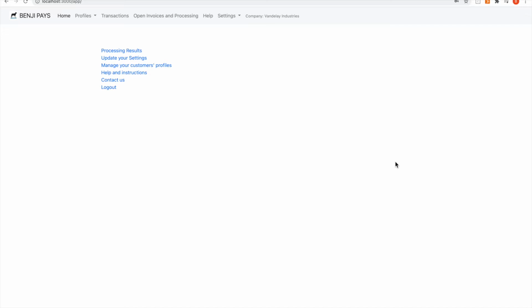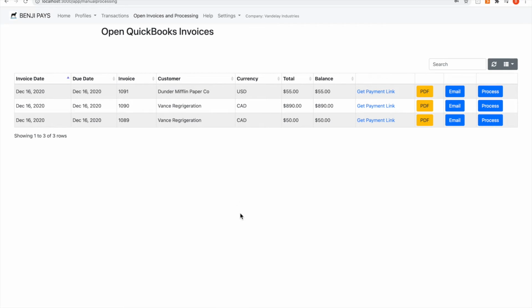And to do that in Benji Pays, you're going to want to log into Benji Pays, and then you're going to go to Open Invoices and Processing. This screen is going to show you a list of all invoices that are currently outstanding in your accounting system. If you see any invoices in here that you think were paid but for some reason are still showing up, you'll want to go and take a look at that in your accounting system prior to turning on your nightly payment processing to make sure that any invoices that have been paid are correctly marked as paid in QuickBooks or Xero Accounting.